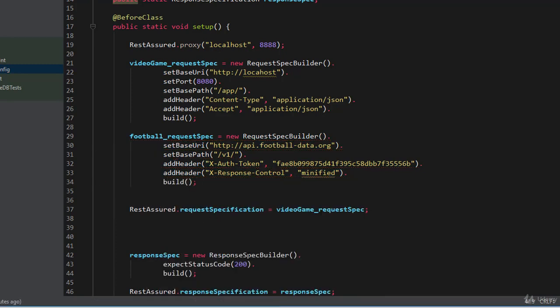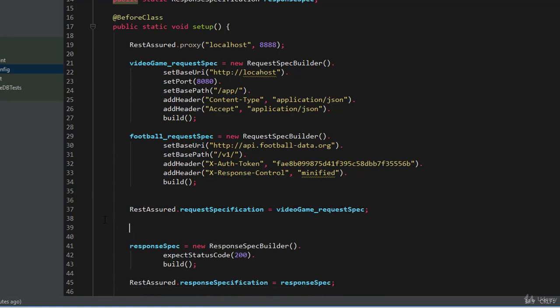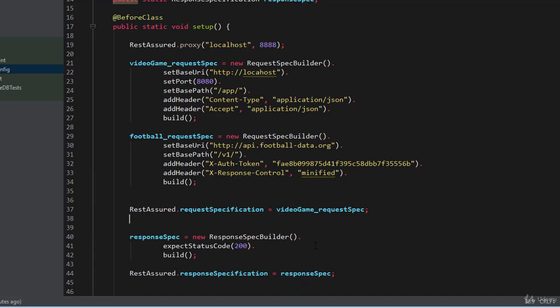So at the moment, Rest Assured is set by default to be the video game request spec, and that's been fine up to now for all of our tests. But now when we write our tests, we can actually specifically call the football API, and we can call the football request spec. So we'll see how to do that when we start writing football tests, but I just wanted to get our framework set up for us now.